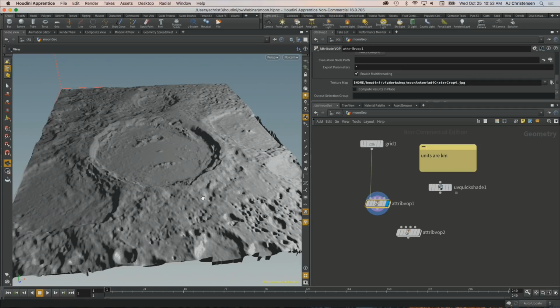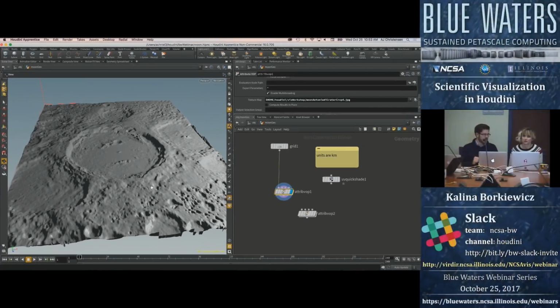So I think with that, I'll go ahead and hand this back off to Kalina now, who's going to talk a little bit more about coding tools that you can use externally.